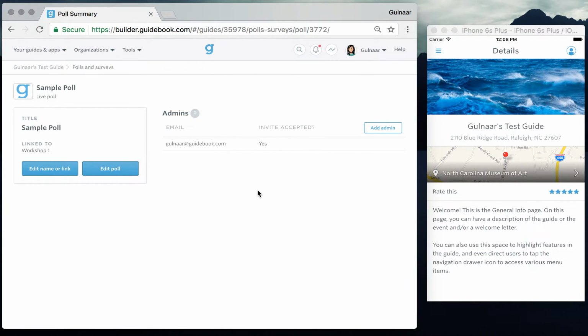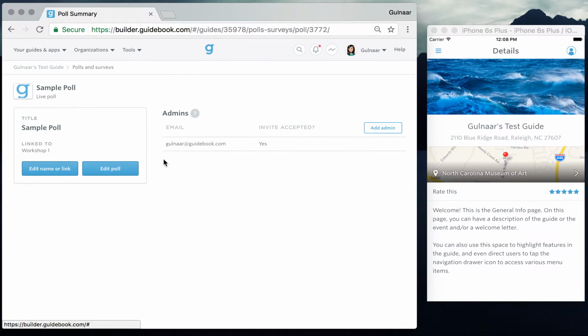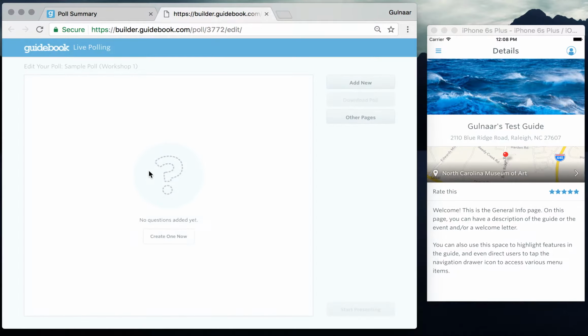We have now created a poll. If you want to add an administrator who can help add questions to the poll or administer the poll, feel free to invite them via email here. Let's click Edit Poll. This is the poll administrator's portal.